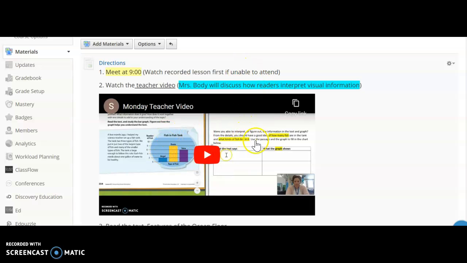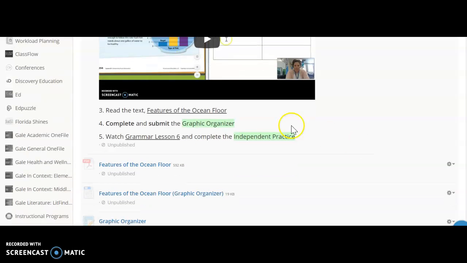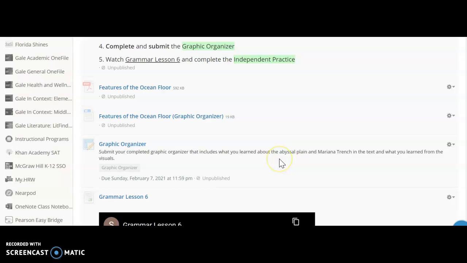And so I'm going to model going through this graphic organizer with you to relate and to better understand what the text is saying and then what the graph shows and how that helps me to better understand as a reader. After that video, you guys are going to read this short text titled Features of the Ocean Floor. After you read it, you have a graphic organizer right here that you are going to open. You can either print this graphic organizer or type right into it, and you are going to complete and submit it right here to this assignment.